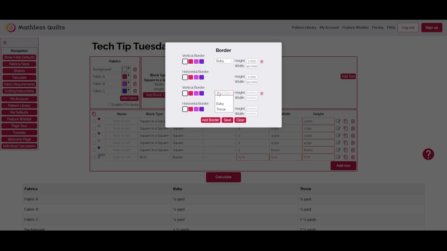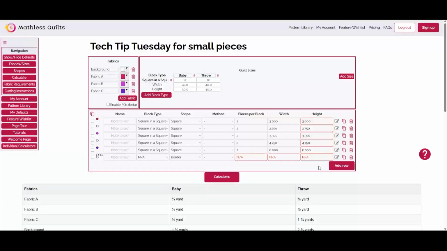So if I want to add borders for my throw size, I can do that. And these can be a different width as well. And then if I have multiple borders per size, I can just continue this process as much as I need to. If I added too many sets of borders, I can just hit the little trash can icon and that is going to delete a border set. When everything looks good, just hit save. And that is how you add border pieces.